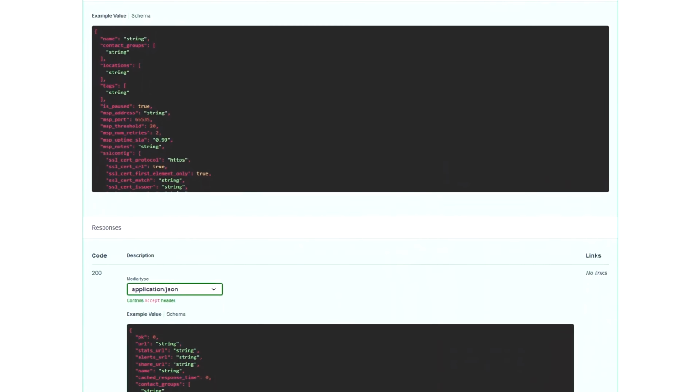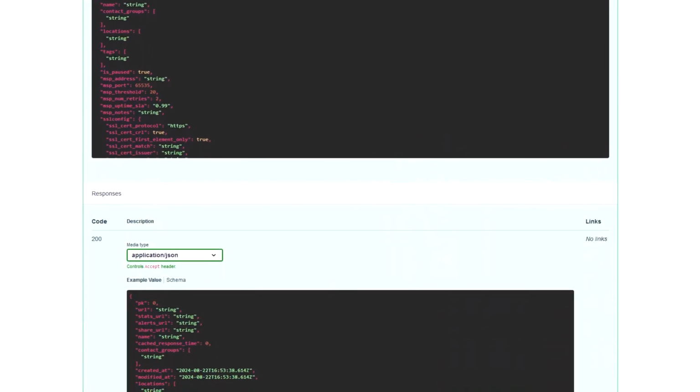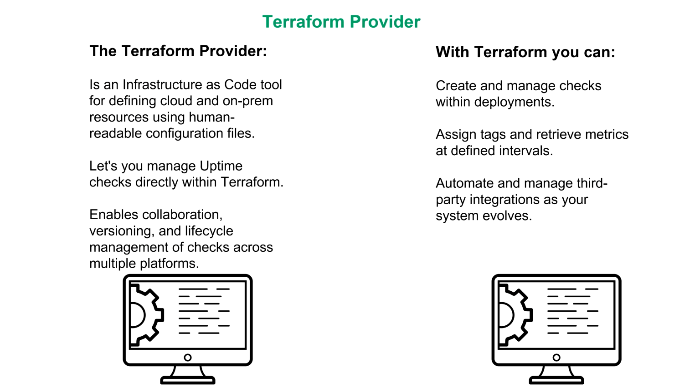Now let us talk about the Uptime.com Terraform provider. Firstly, Terraform is an infrastructure as code tool that allows users to define both cloud and on-prem resources using human-readable configuration files. This lets you version, reuse, and share infrastructure across multiple platforms throughout its life cycle.